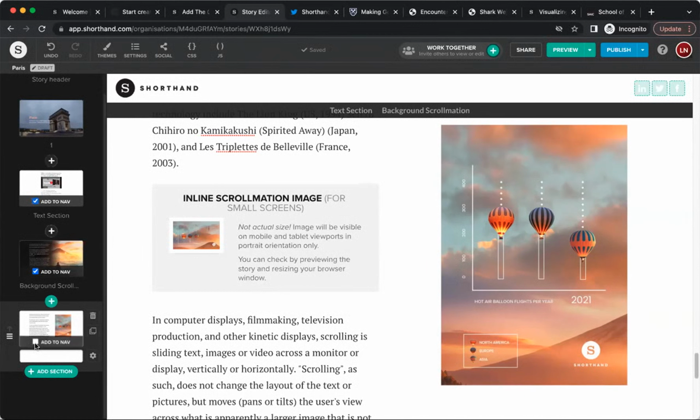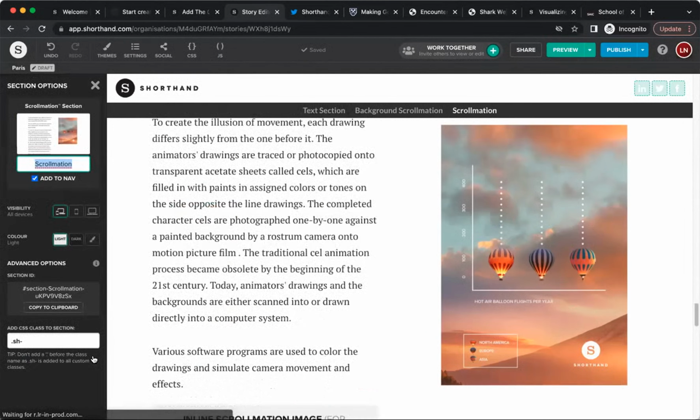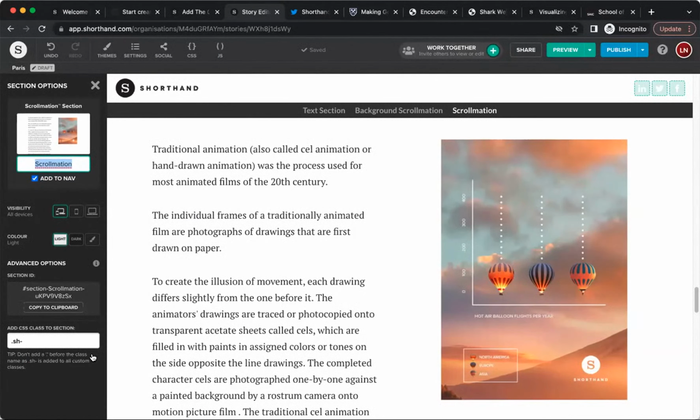So add this one to our navigation too. And so while we're here, I also want to show you an option that's available on every section, which is this cog. It's the section options. So you can click it right here in the section, or again here from the left-hand menu. But basically the section options provide us with some additional features that are available for that section.